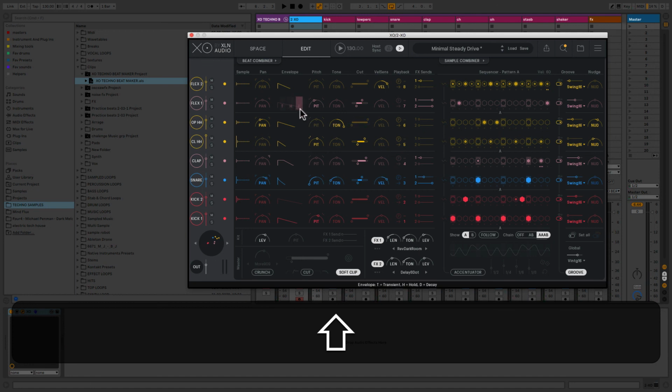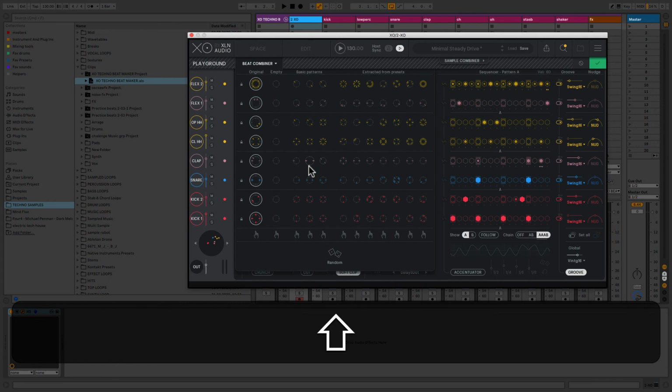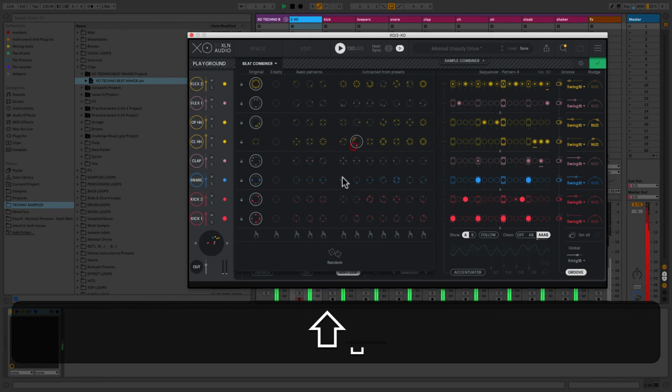So let's say once you've found a whole lot of sounds you like, and let's say we didn't particularly like the beat, we can actually randomize the beat as well, or just change it. We can edit these, or again randomize them.